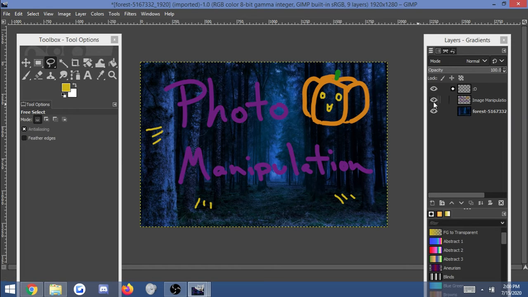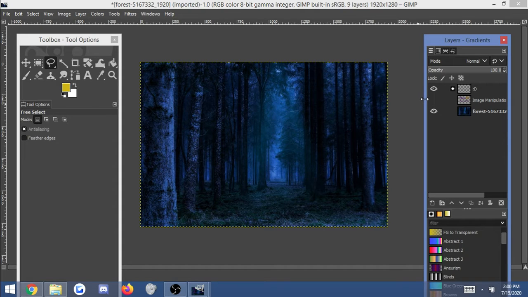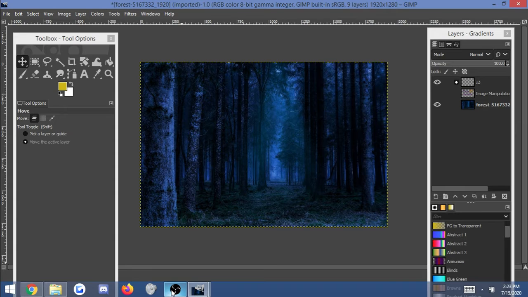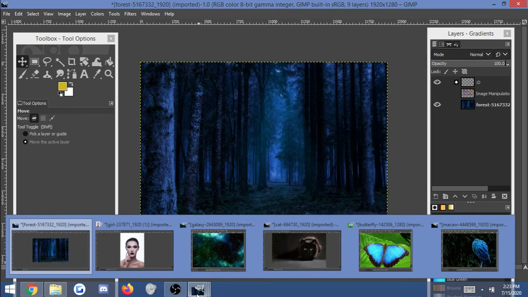And before we go any further, I will go ahead and click this eyeball icon, which will make this layer invisible, so we won't see my cute drawing anymore. To begin with, I'm going to need you to open up all the images that we provided for you to use today. In this instance, we've got a spooky background, an image of a person, a galaxy, a cat, a butterfly, and a bird. We're going to be using bits and pieces of all of these to make our spooky image.